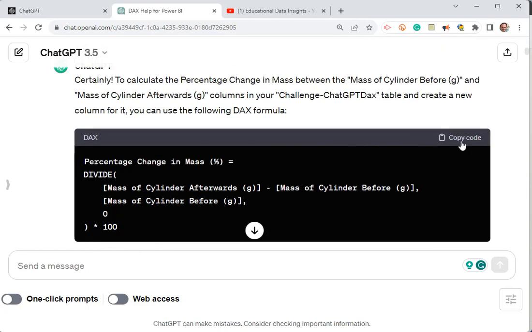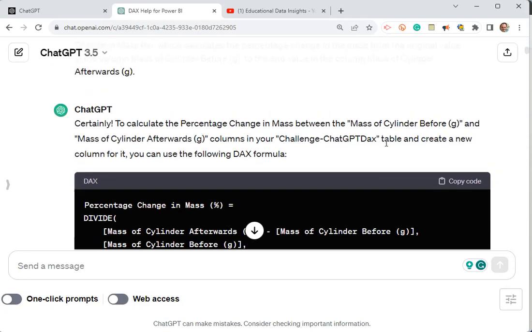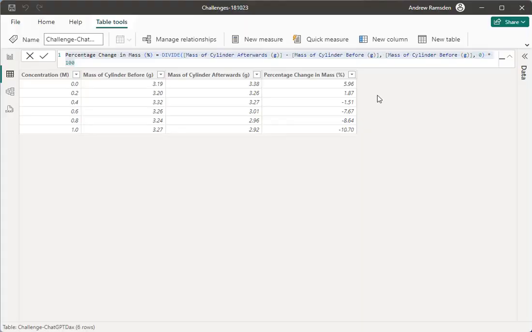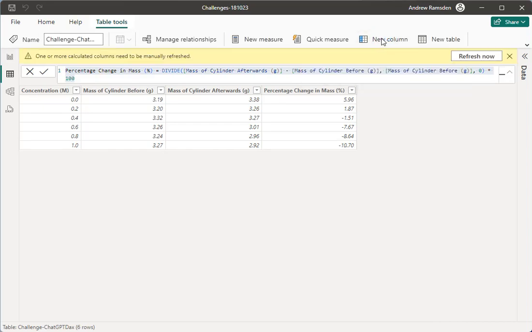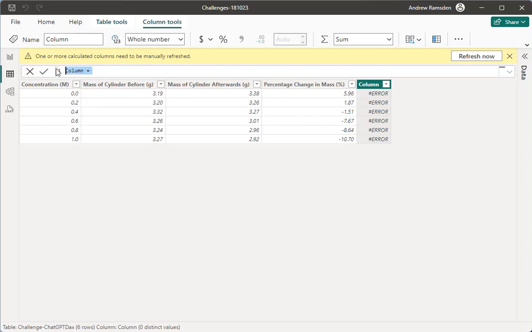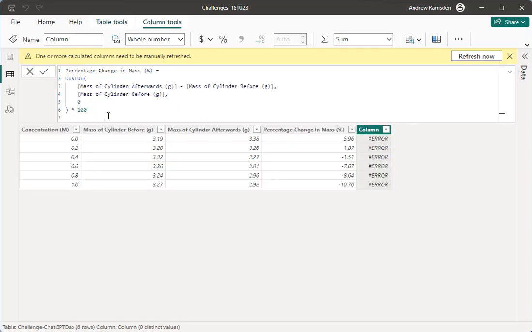I'd simply need to click on copy the code, and then I can cut and paste that into Power BI. The cut and paste would be as simple as going into the new column, write a DAX expression. I happen to be in the tables view here. I can do it also from the report view. Go to the tables column, click in there, new column, and then I would simply paste my formula in and click return.